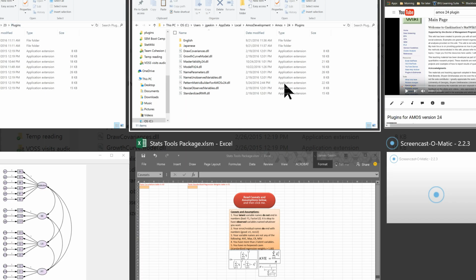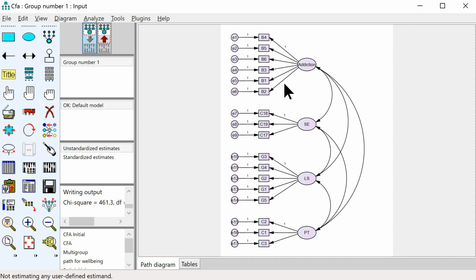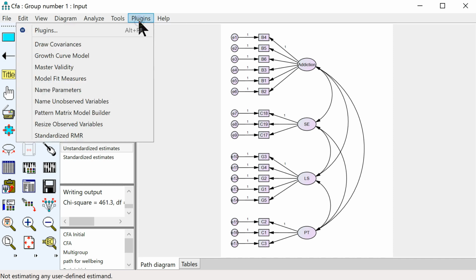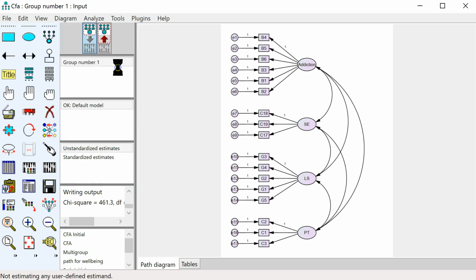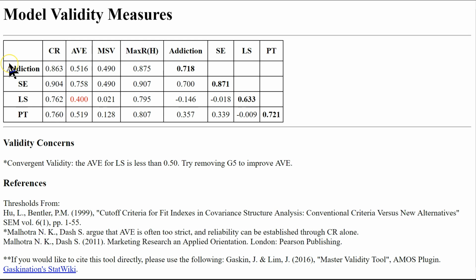Okay, back to the plugin. What it does is generate an HTML file, a browser file, essentially, with the relevant data. After you've stuck those plugins where they belong, go to plugins, click on master validity, and it's going to run, and voila, it produces the table you need: the composite reliability, the AVE (average variance extracted), maximum shared variance, and max reliability, H.